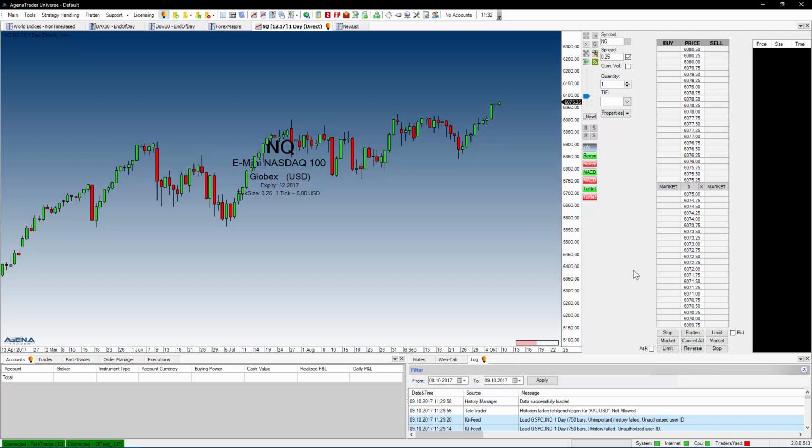And as you can see, for the Nasdaq 100 I have not subscribed for any level 2 data. That's why I'm not seeing any market depth, but what I still see is the times and sales, which gives me a price, contract size, and the given time when it was bought or sold.